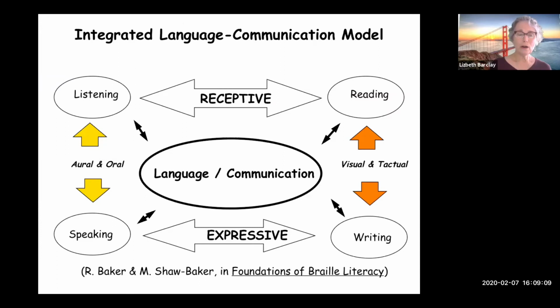I'd like to show you a chart that I have always found very informative and very important. And this was in the oldie but goodie Foundations of Braille Literacy. What they have in the center is the two core areas that all of these other curricular areas are surrounding, and that's the whole area of language and communication. We have both receptive communication and expressive communication. So what we take in and understand, and what we're able to express and show our understanding.